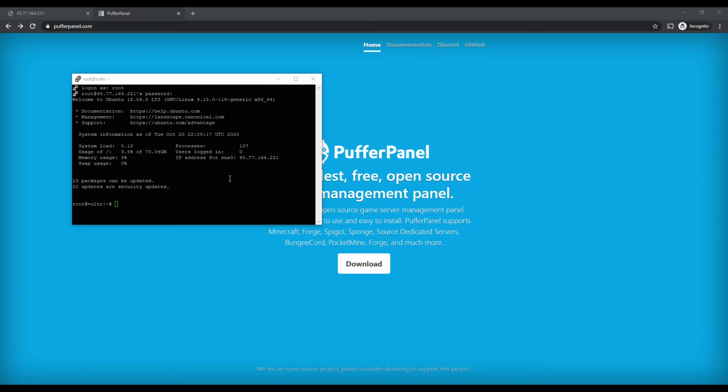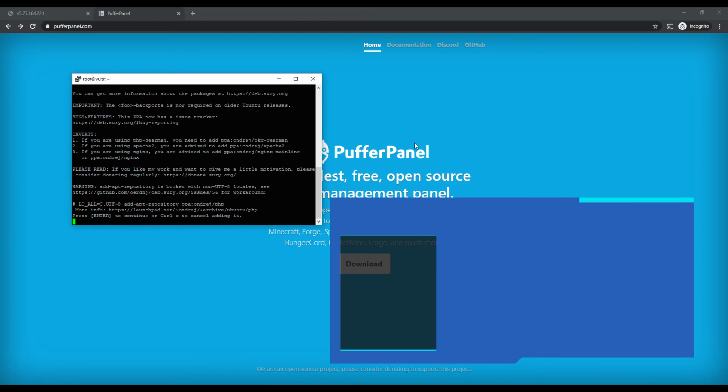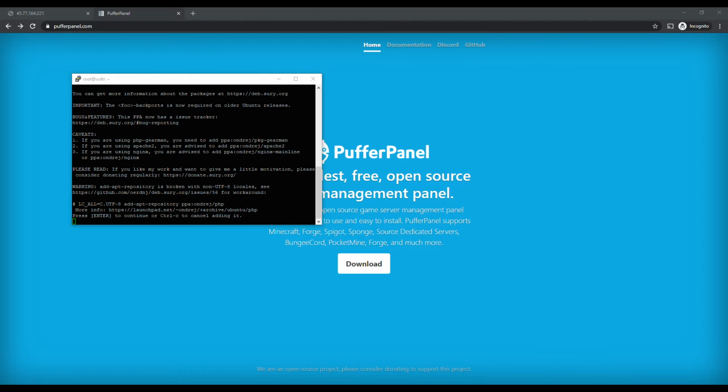So we're going to start off with some prerequisites. If you have Apache installed, it's not going to be able to be used because you're installing another web server, and this is nginx. So we're going to go ahead and install some of the prerequisites here. We're going to add the PHP repository because this panel is based off of PHP.